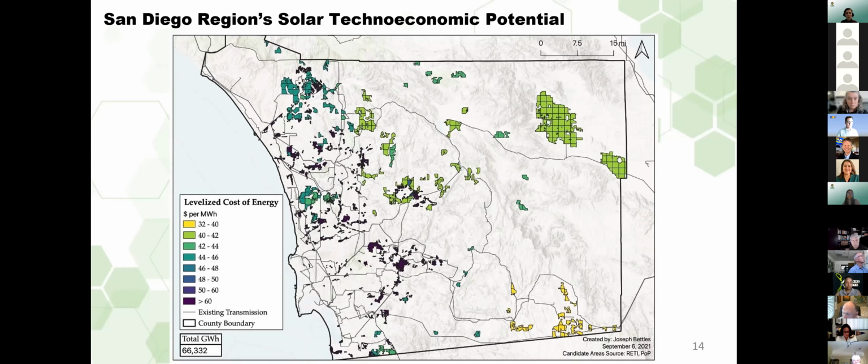This map shows the total regional techno-economic potential of utility-scale solar energy. The colors show the levelized cost of energy for each square, which represents individual candidate project areas. Levelized cost of energy, or LCOE, represents the cost of wholesale energy production and is measured in units of cost per megawatt hour of energy produced.